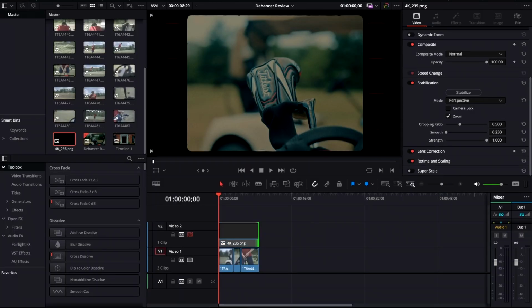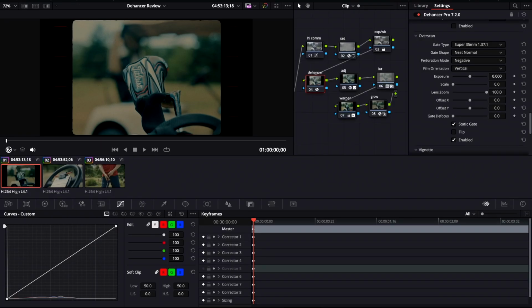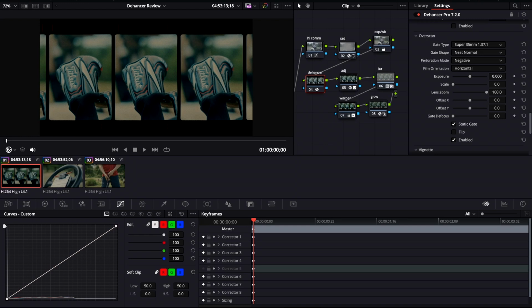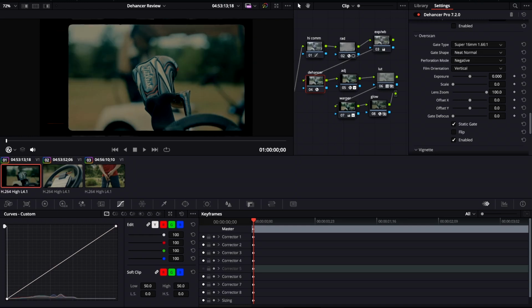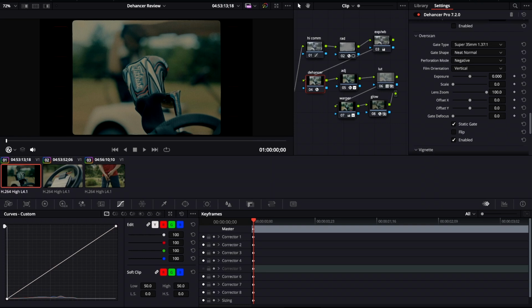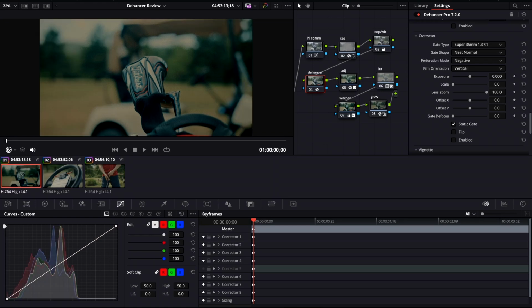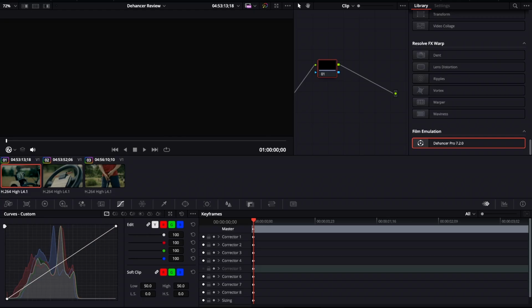cool tool to have. Version 6 did not have this. There's a horizontal option as well as a bunch of different film looks. I think the 35 looks great. For platforms like Instagram especially, I think this is a really useful tool to have. But for now, I'm going to take this off and put my aspect ratio back on.